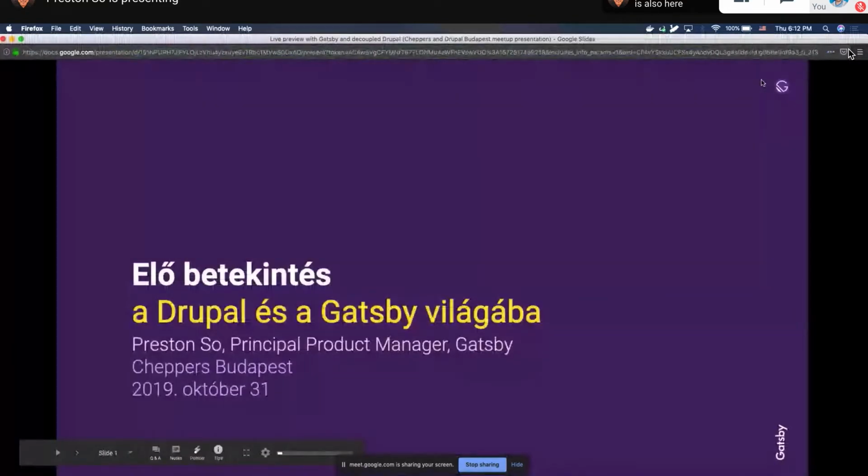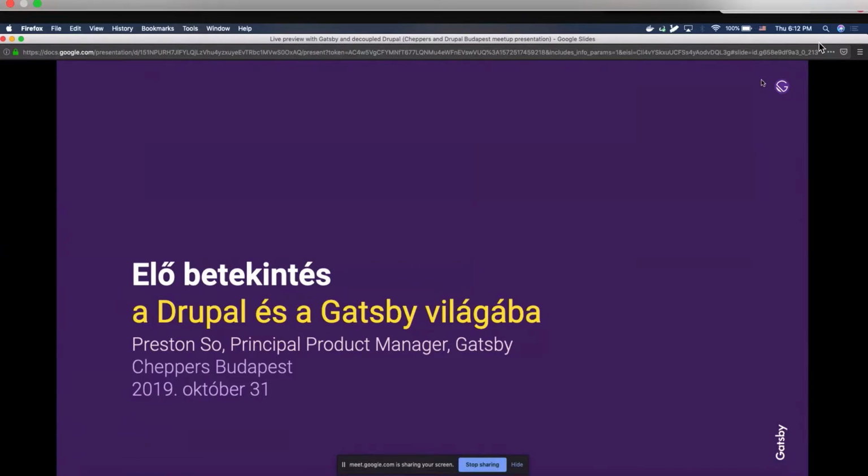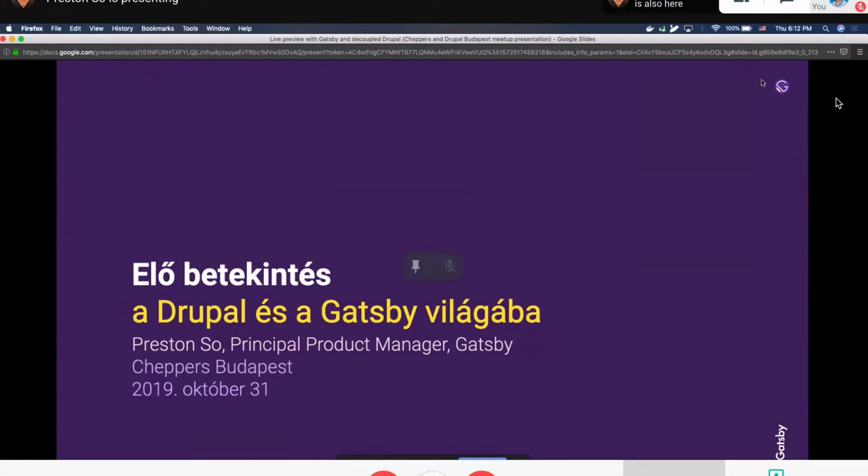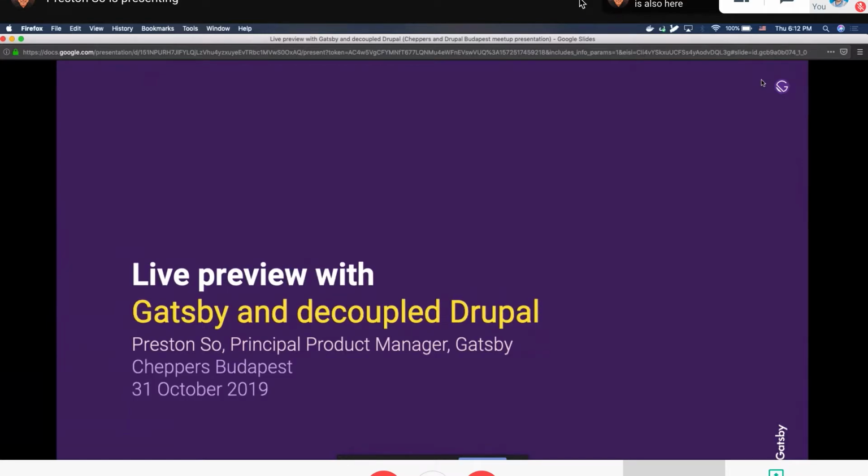How many of you have already heard of gatsby.js before? Okay. And how many of you have already done decoupled Drupal or headless Drupal in the past? Okay, so a few of you. Well, this is going to be about live preview with Gatsby and decoupled Drupal.